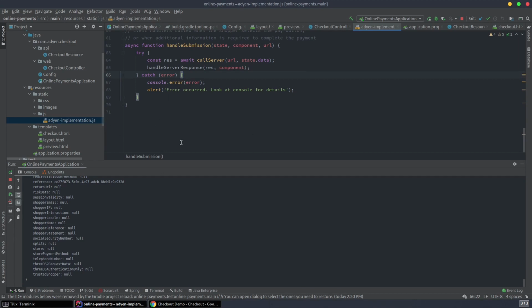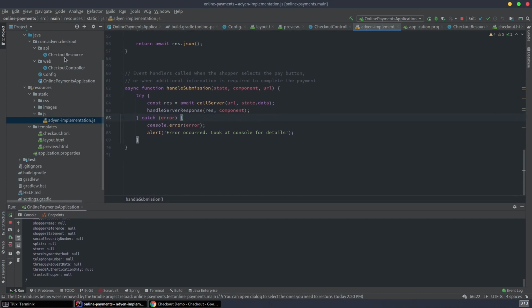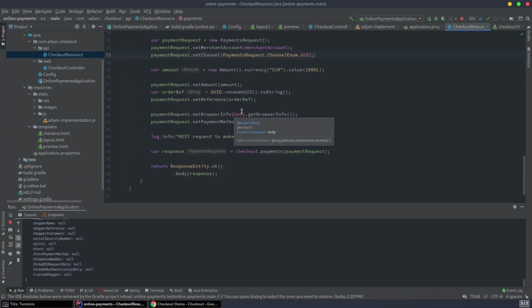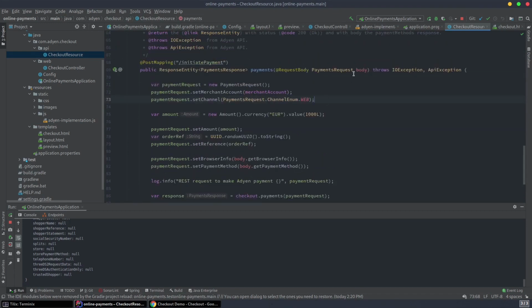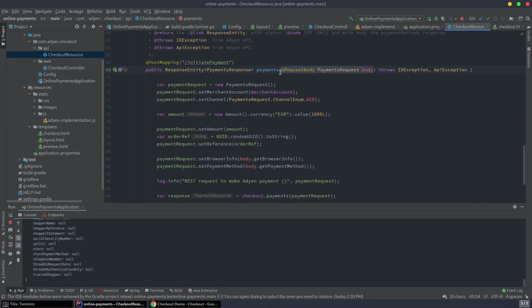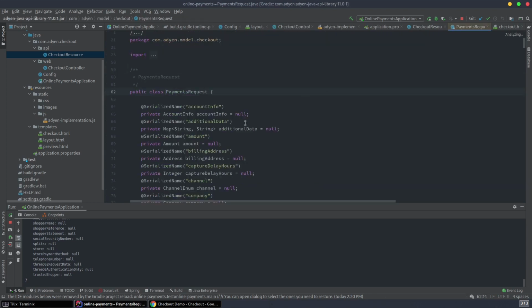A quick note. If you are using a Java server library version anything prior to 11.0.1, then while doing this, you might get a deserialization error, especially with Jackson or Gson. You might get an error if you try to use the payment request directly like this, to deserialize or serialize it from the request. In order to handle that, you would have to define your own custom JSON deserializer, either for Jackson or for Gson. It would look something like this, for example.